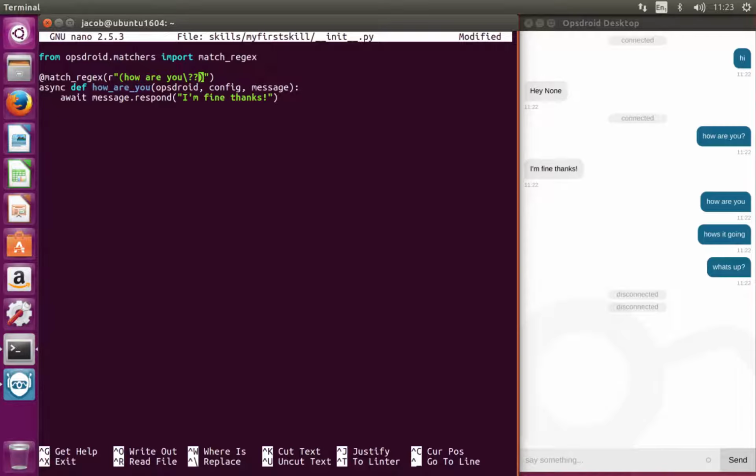But what we could also do is put this whole thing in a group like this, and then add an or statement. So we've got "how are you" with an optional question mark, or we could have "how's it going", also with an optional question mark, or we could have "what's up" with an optional question mark. So now we've got three different ways of saying that same sentence with or without a question mark.